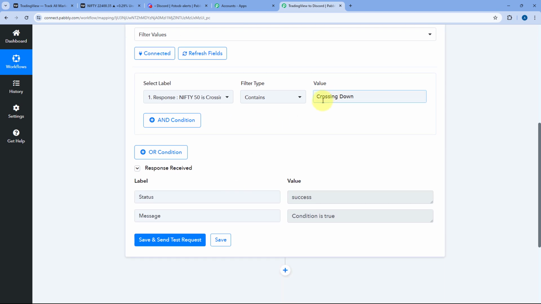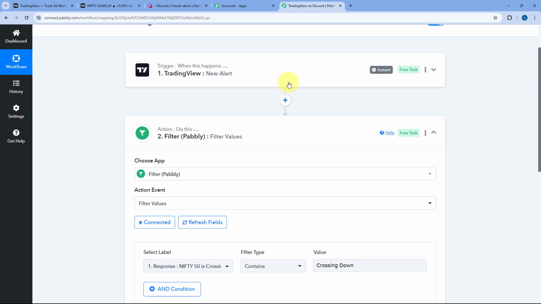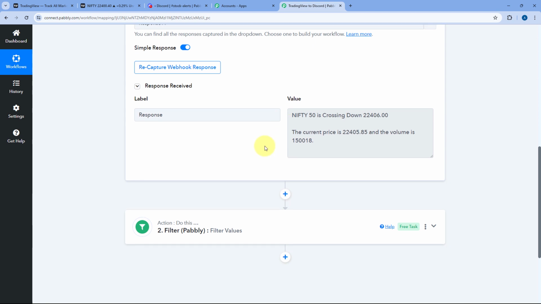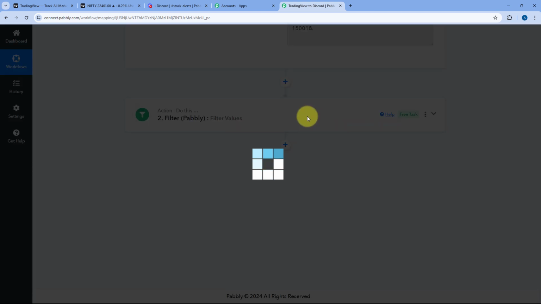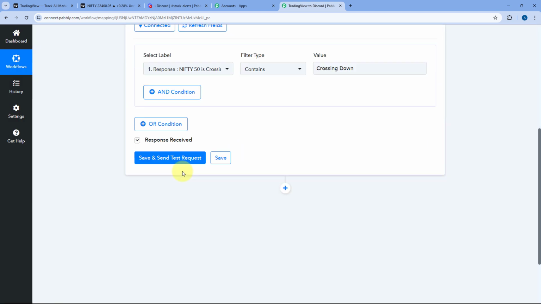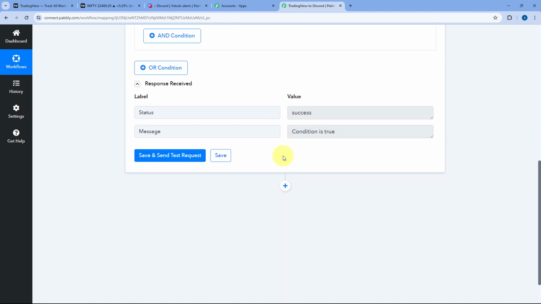Because we have the word crossing down in our alert message received from TradingView, we will see that it is going to give us the condition is true. So in this condition, the automation workflow will be continued further. Now after this, let's move to the final step and share this message on our Discord channel.